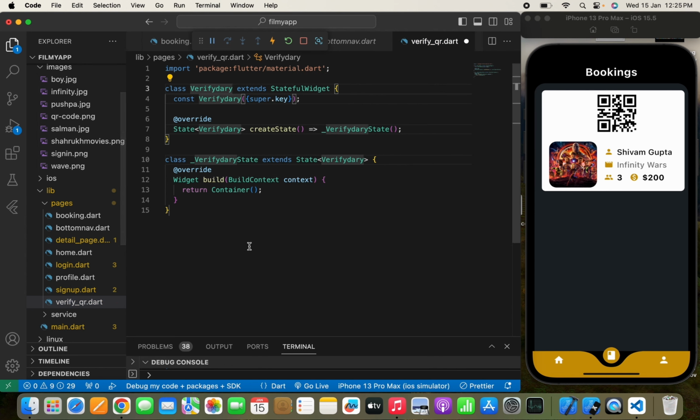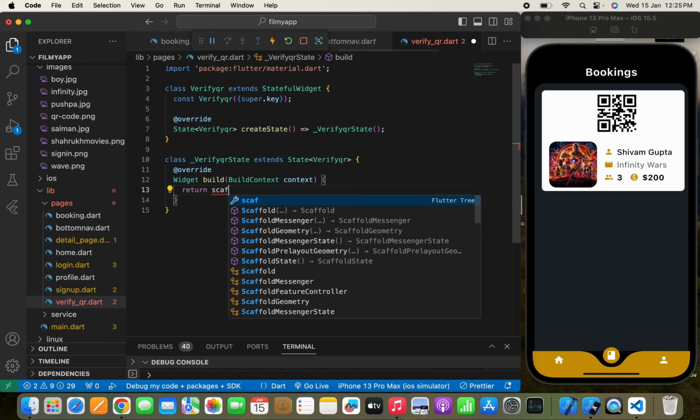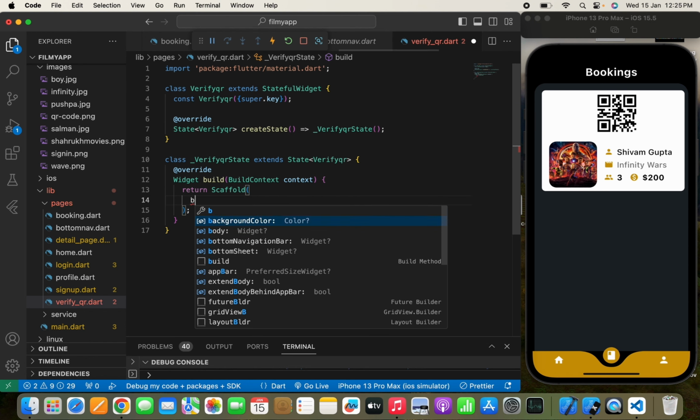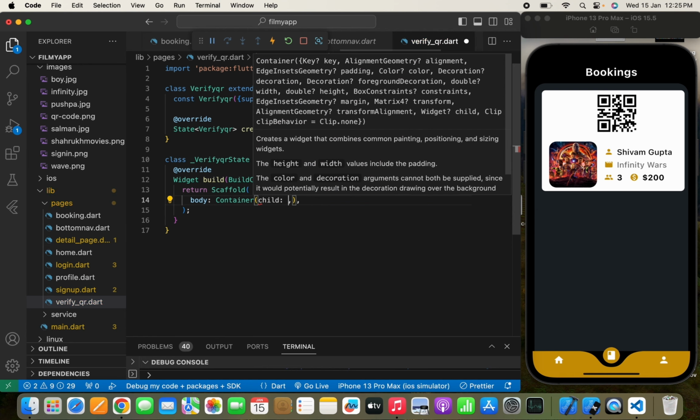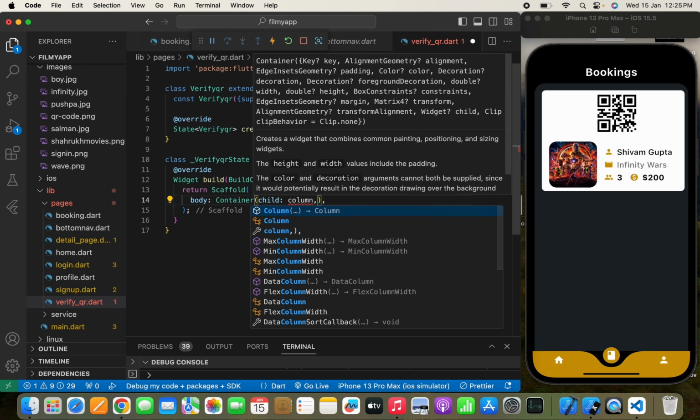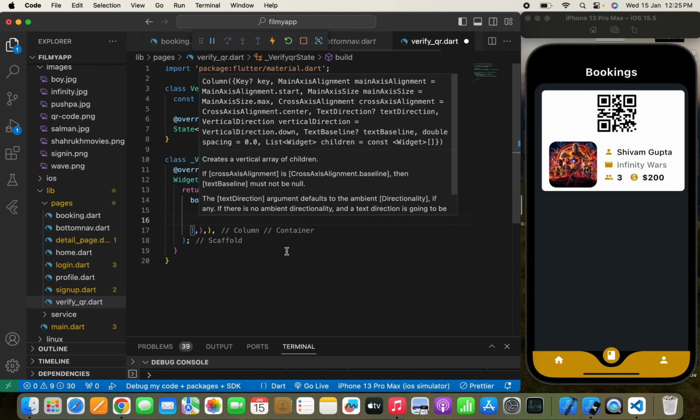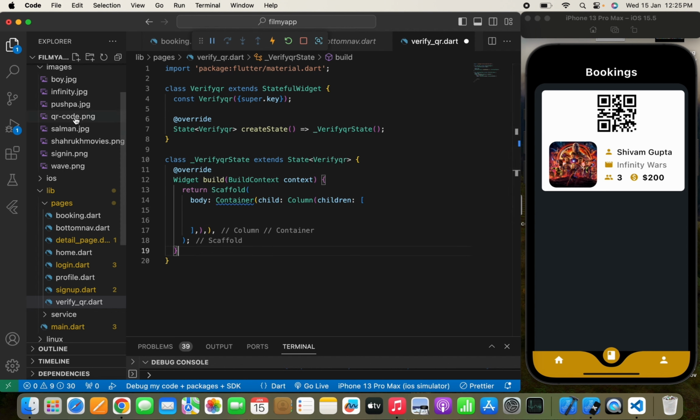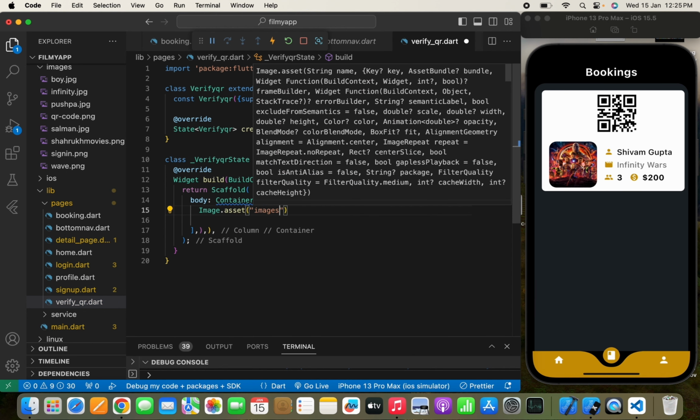Yeah. So once we have written all this, verify QR. Now I'll write scaffold. Now body container. So write body container, child a column, and a child. Yeah. So now let's move on, and here I'm going to use this icon which is QR code.png over here. So for that I'll use image.asset and we'll use the images folder name and our image file name which is QR code.png, something like this.